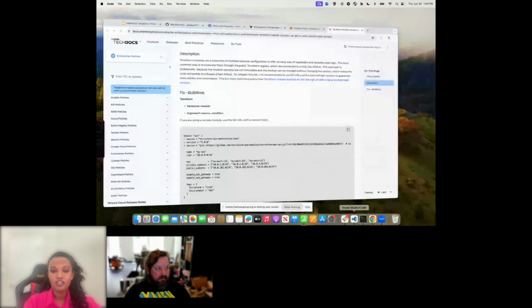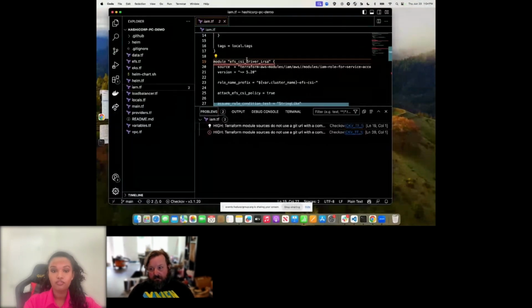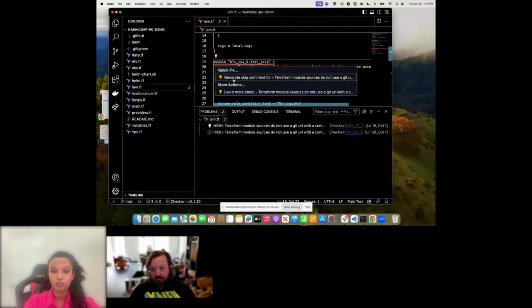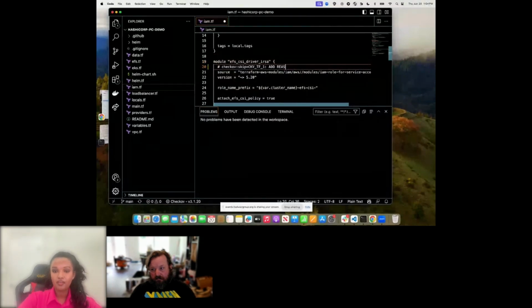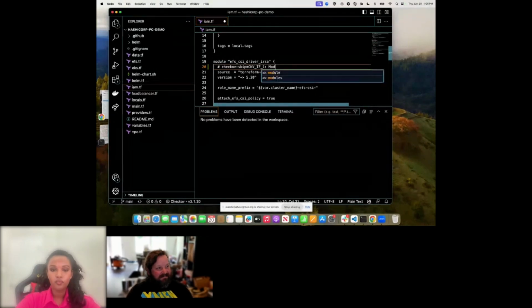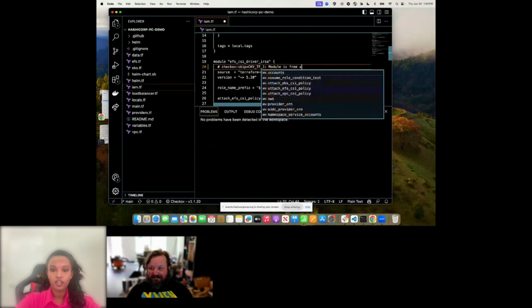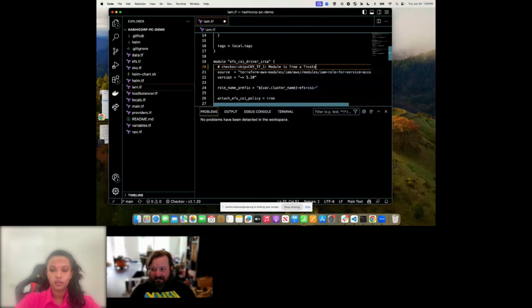And now I understand that this module is coming from AWS, which is a trusted partner. So what I'll do is I will generate a skip comment. And I'm going to add a reason, so AJ, the fun police, does not come after me. I'm going to say here, module is from a trusted partner. And I'm going to save it.